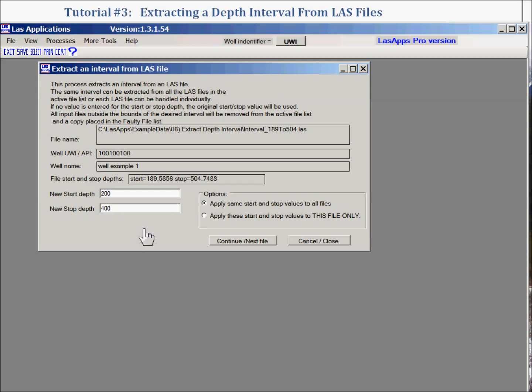These values fall within the start and stop depth of the input file, and therefore this should really cause no problems. Of these radio buttons, we're going to pick this bottom one, which says apply these new start and stop values to this file only. And we're doing that so we can demonstrate something else in the next example. Click, moves right along.